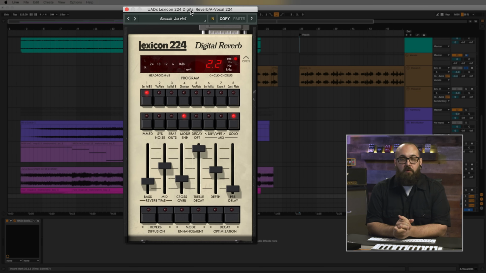So for this first example, let's check out the Lexicon 224 on a lead vocal. I've got the 224 loaded on a return track in Ableton Live, and I'm sending my lead vocal track to it. I've got the smooth Vauxhall preset pulled up, which is going to give me a nice full sound and a classic long 224 tail. Let's take a listen to what that sounds like.